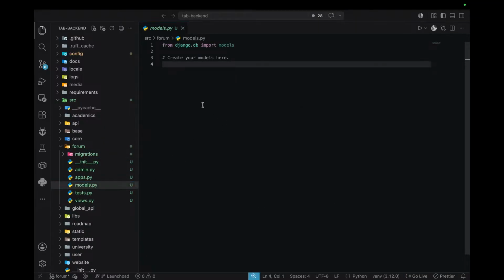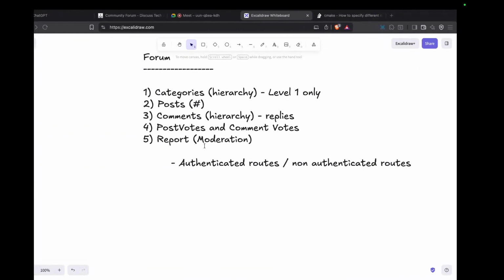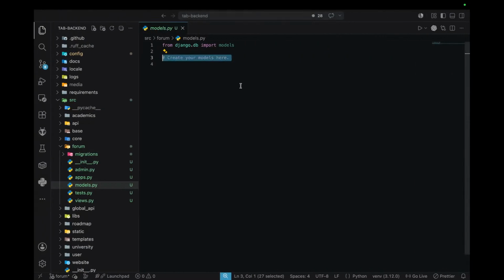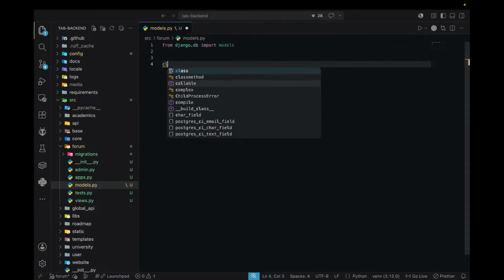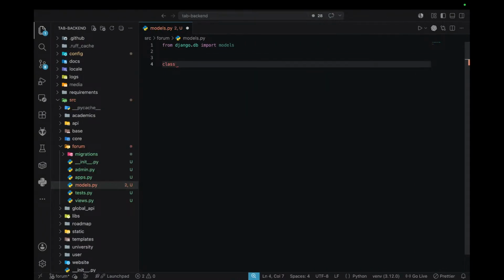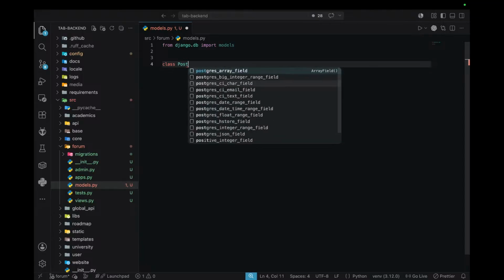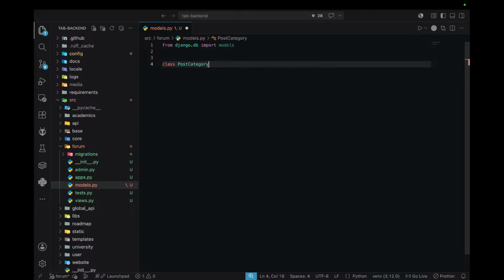Now let's design the models here. We have the categories entity first. So let's design a category table. I will name it PostCategory because we have other categories too in our project. In other subsystems or apps, we have categories for other things, so it may clash with the other categories in future. So I will keep it as PostCategory.